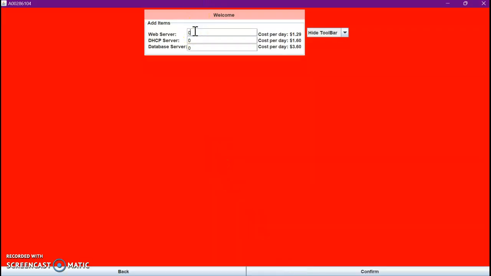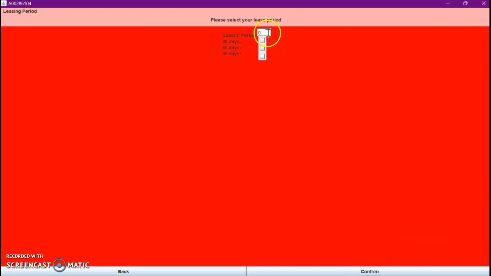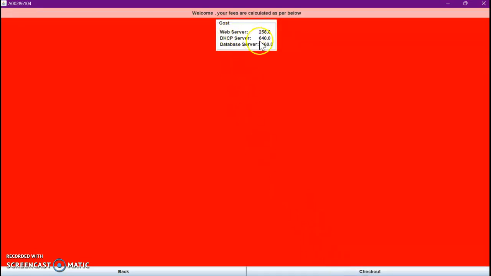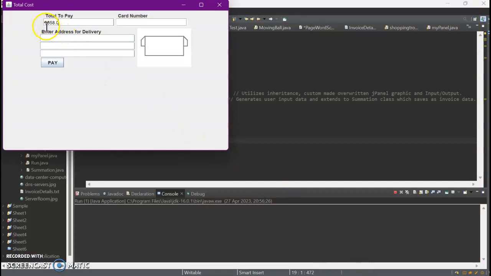This is basic calculations. Basically, it takes user input and it will perform a summation process on the mathematical data that you provide. So here it's calculating each individual stock, and we go to the checkout, and here it sums the total for the entire invoice, and you input your card number, your address, etc., and it saves this invoice data to a file.